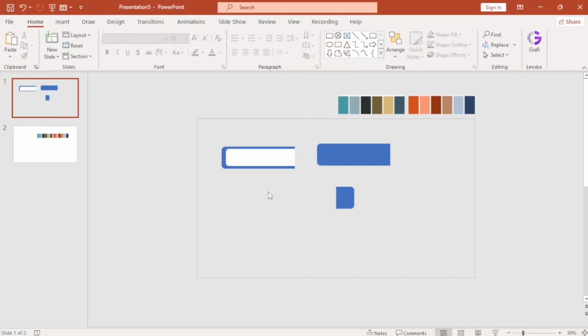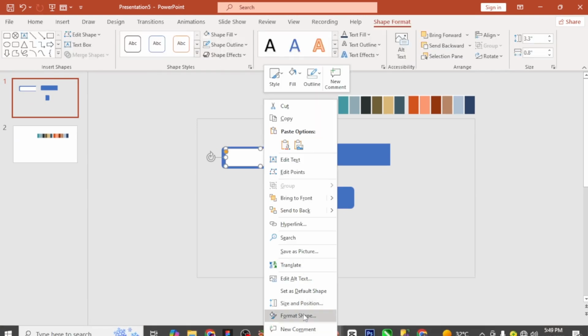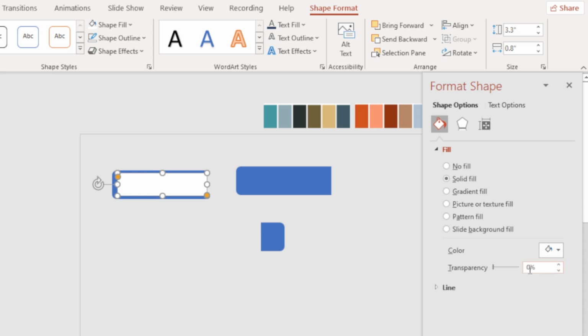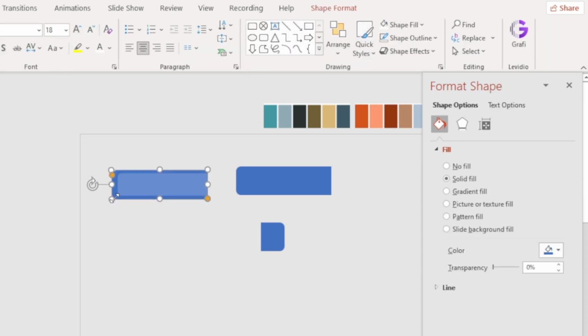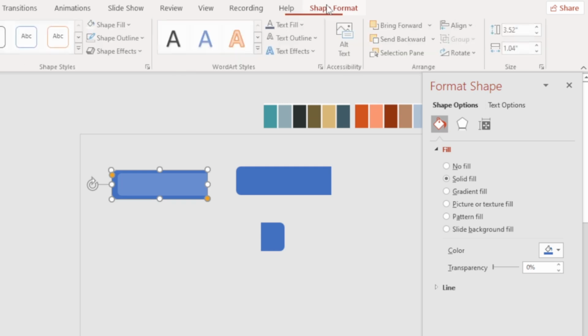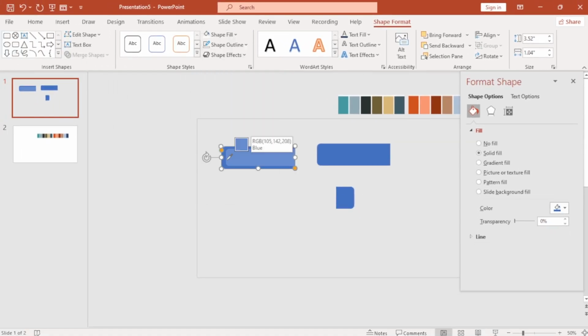All right, the next I'm going to do is to select this, right click on the shape, head over to shape format. On the shape format, I'm going to give it a transparency of 80 to create an effect such as this. Okay, let's select this shape, go to shape format. Under shape fill, I'm going to go to the eyedropper tool. On the eyedropper tool, let me select this.